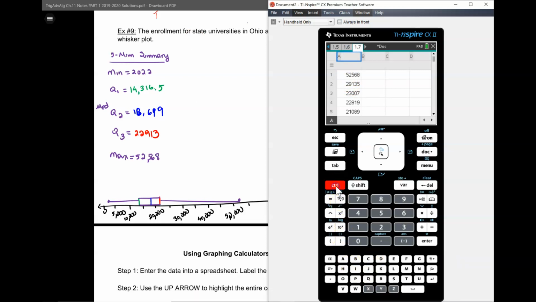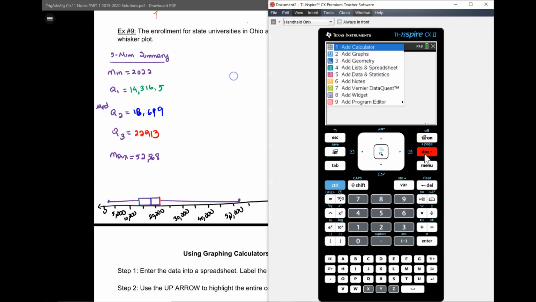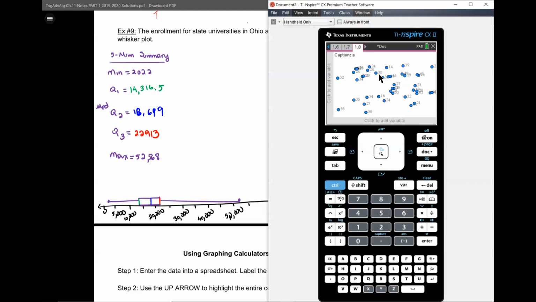And I'm just going to call that enrollment, E N maybe, right? So for enrollment, you just need a name in order for it to be able to make a list out of it or a plot out of it. And we're going to do the same exact thing. We're going to do control, add a page, and we're going to put in data and statistics. Look at that, that's the data.